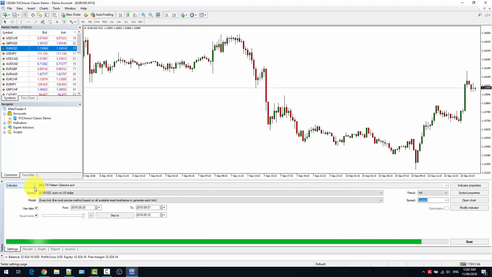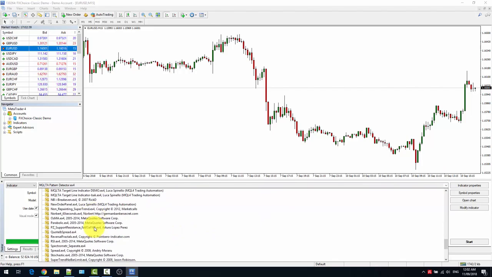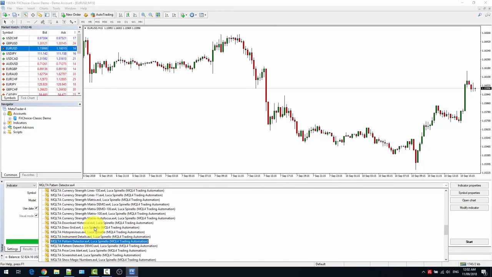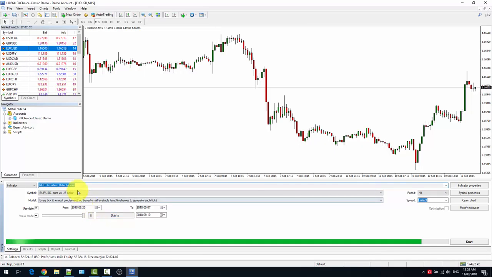But first thing first, in the strategy tester, select what you want to backtest. In this case, I want to backtest an indicator. Select which indicator. You can do that from the drop-down menu. This will list all the indicators available in your MetaTrader client. I'm going to select the indicator that I want.